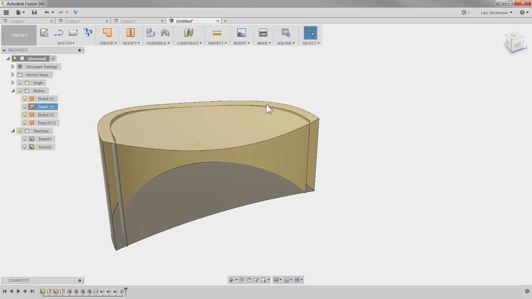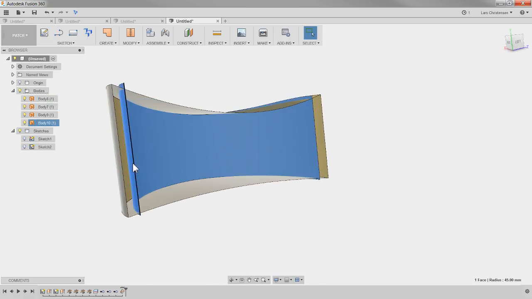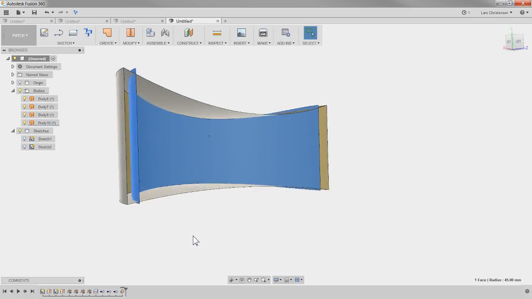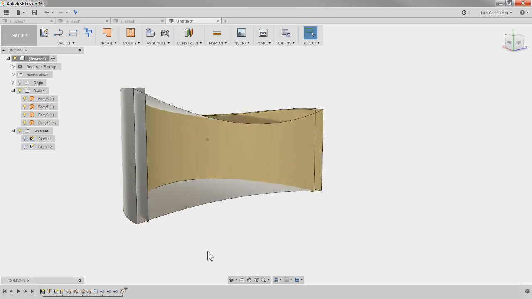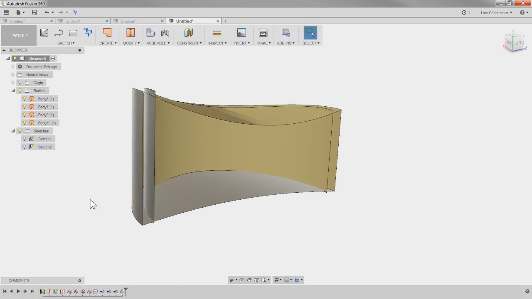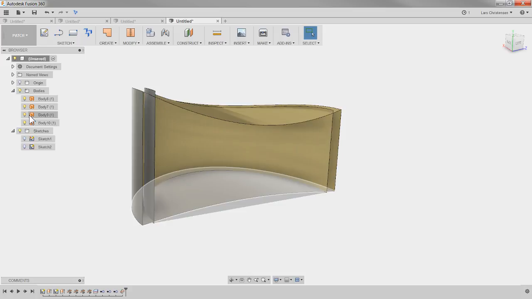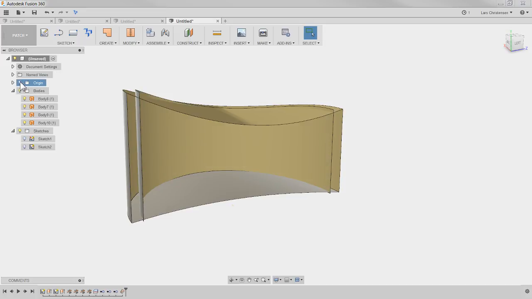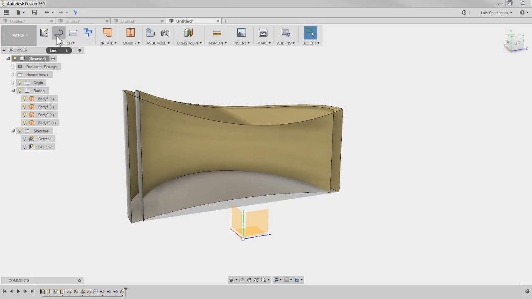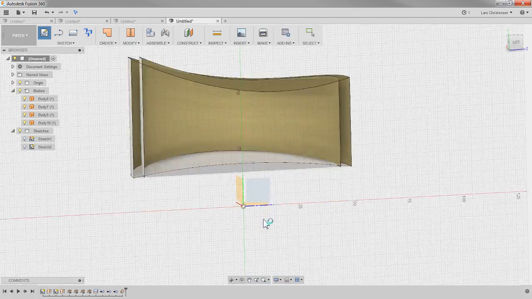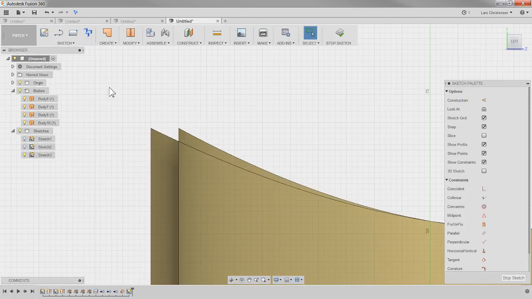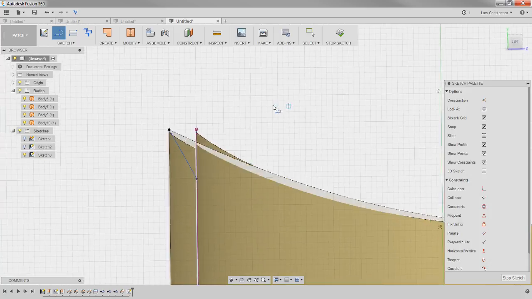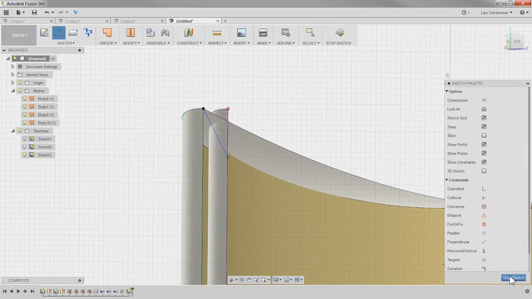Hit OK. So now this surface, the blue surface, is an offset of the outside surface. Okay. Let's go ahead and create a line on the origin. Let's start a sketch here. Create a new sketch from here to here. And let's create a line from here down to about right there. So now there's just a sketch line sitting right there.